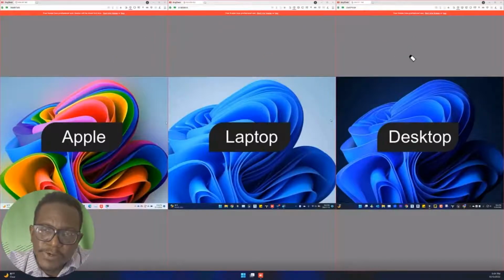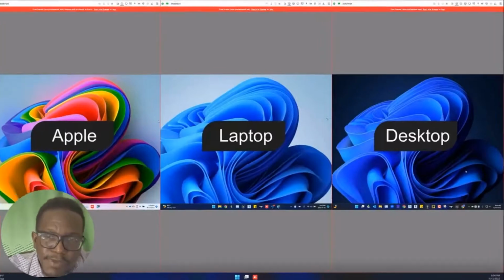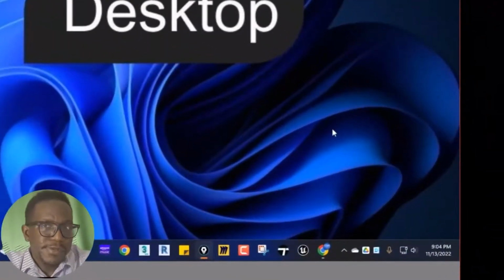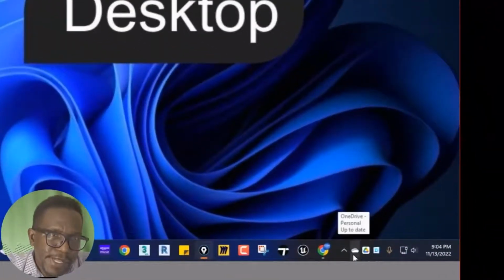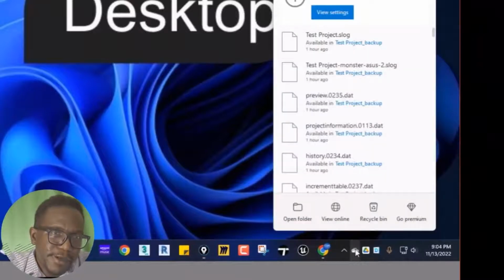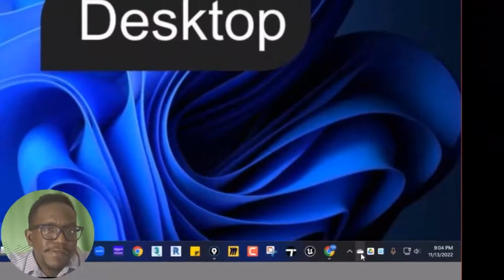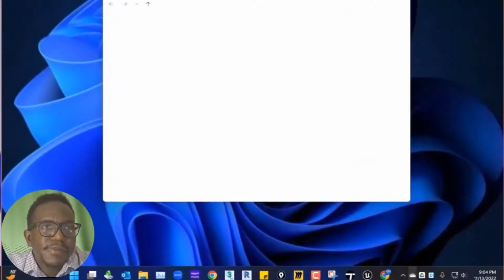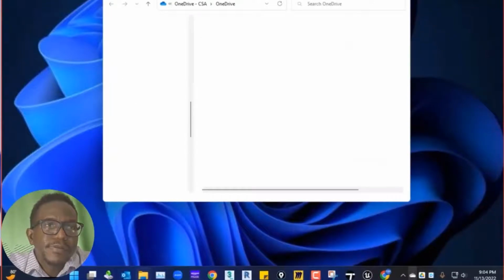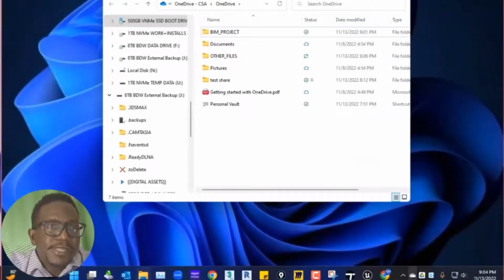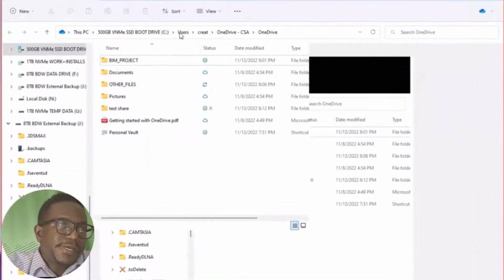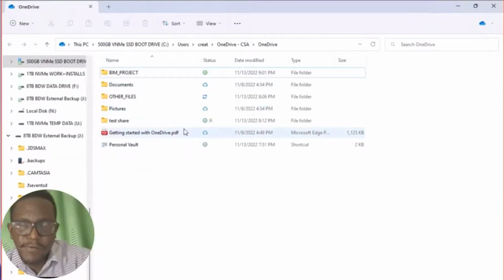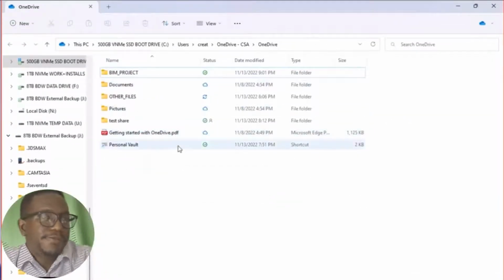All right, so on the desktop computer, I'm going to open the OneDrive folder using the desktop client. I can either click on the little cloud here and click open folder, or I can double click on the little cloud folder here. And what I'm seeing here is my OneDrive folder that's represented on my computer.